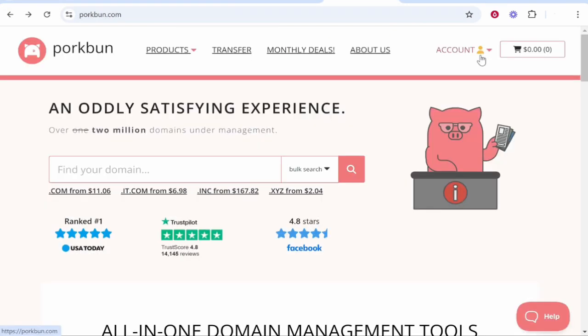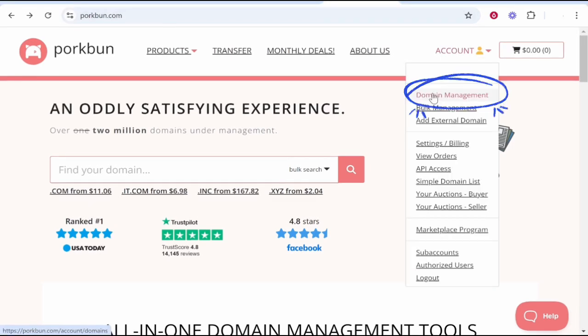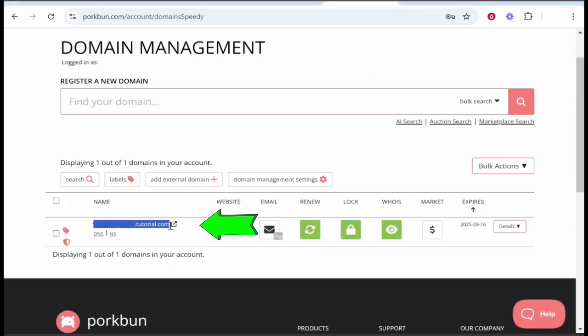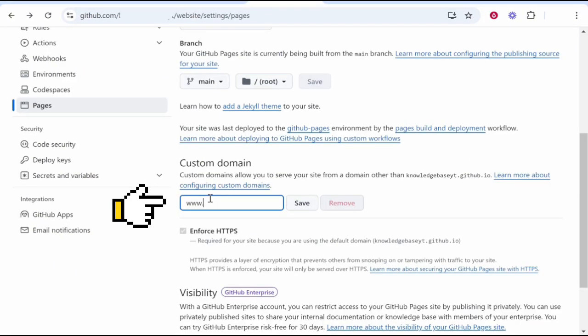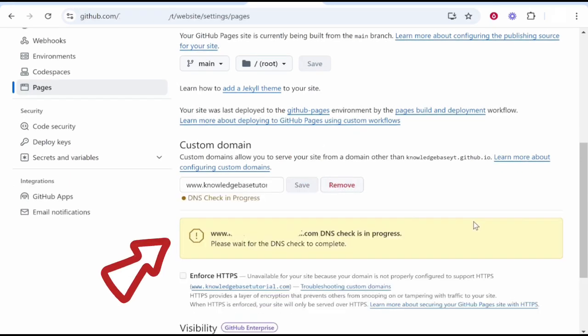Now, open a new tab and log into your Porkbun account. On the top right, click on Account, then go to Domain Management. Find the domain you want to use and copy it. Once you have it, go back to GitHub and paste your domain into the custom domain field. Then, click Save. You'll see a message saying that the DNS check is in progress. That's normal. Next, we need to update the DNS records in Porkbun.